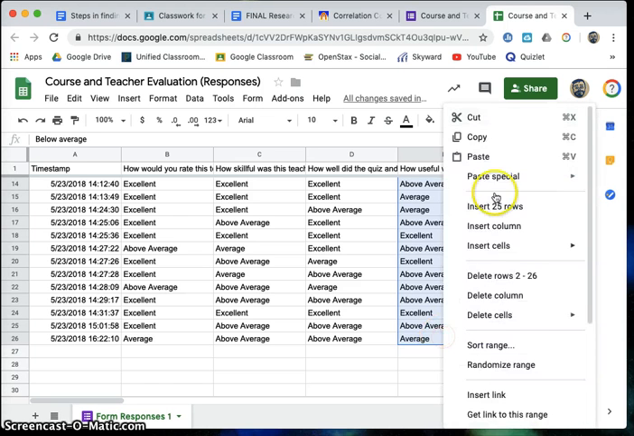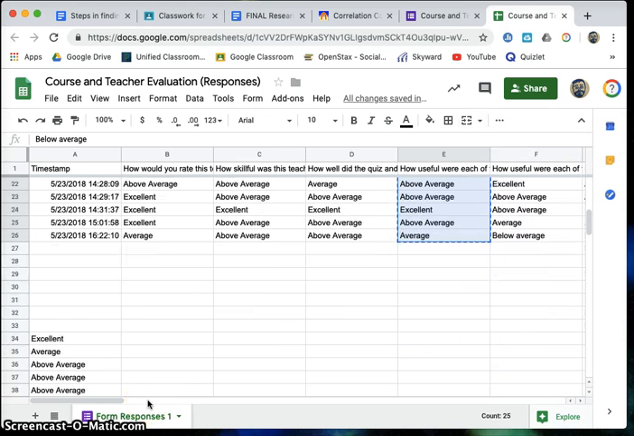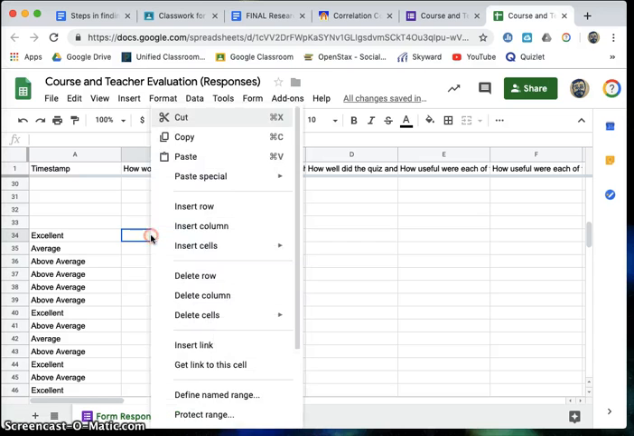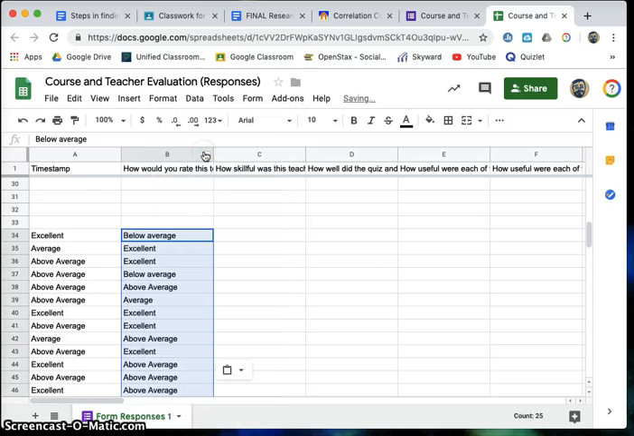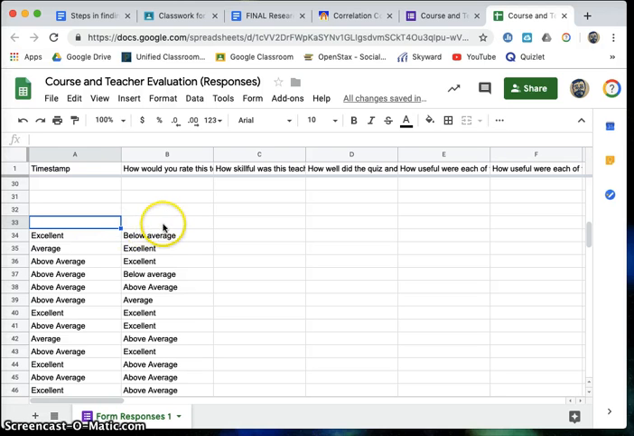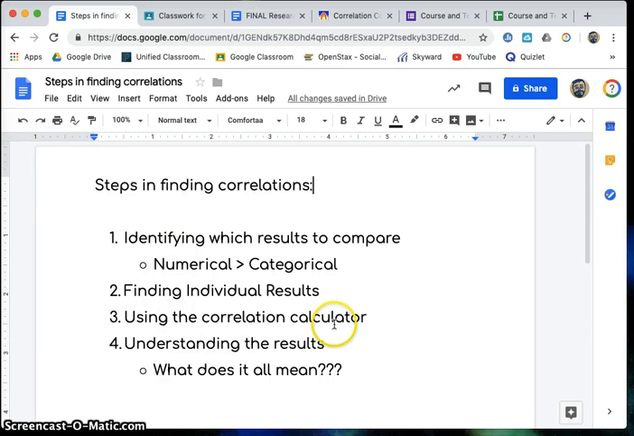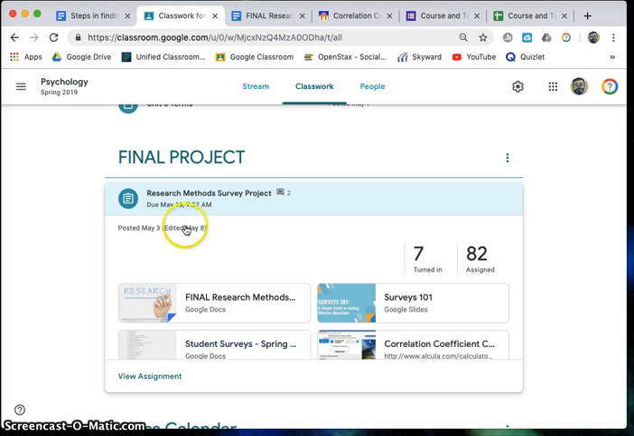Again, copy. I'll go down here next to it and paste. Okay? So I have the responses to the first question we're looking at and the responses to the second question that we're looking at. All right? So now we're going to use a correlation calculator. It's a website, and the link has been posted in Classroom under the final project. You'll see it right there.